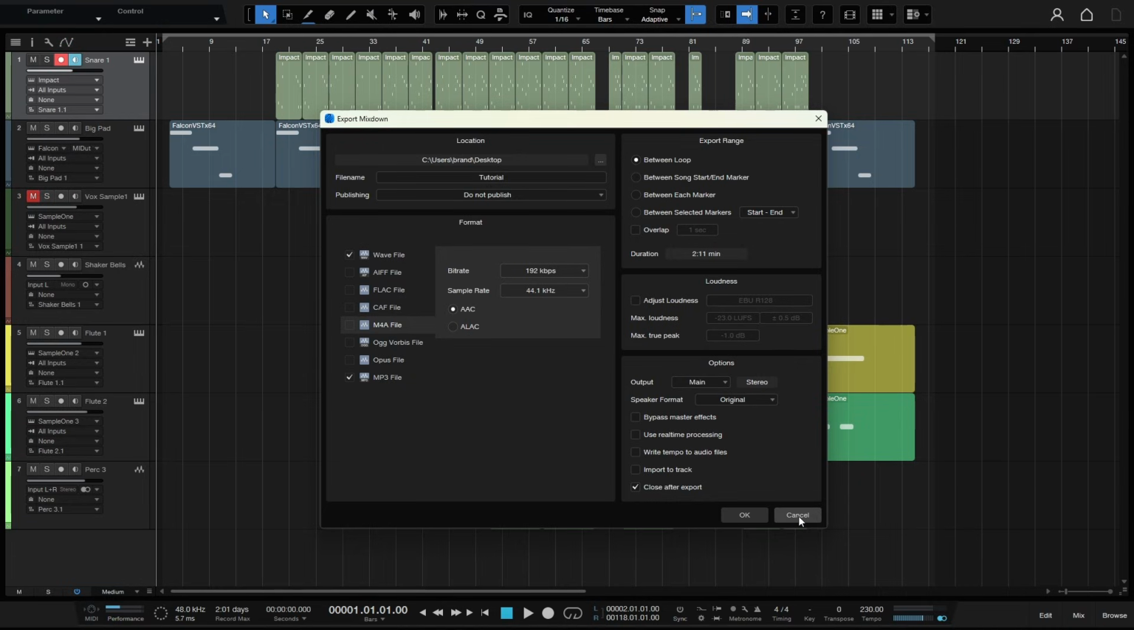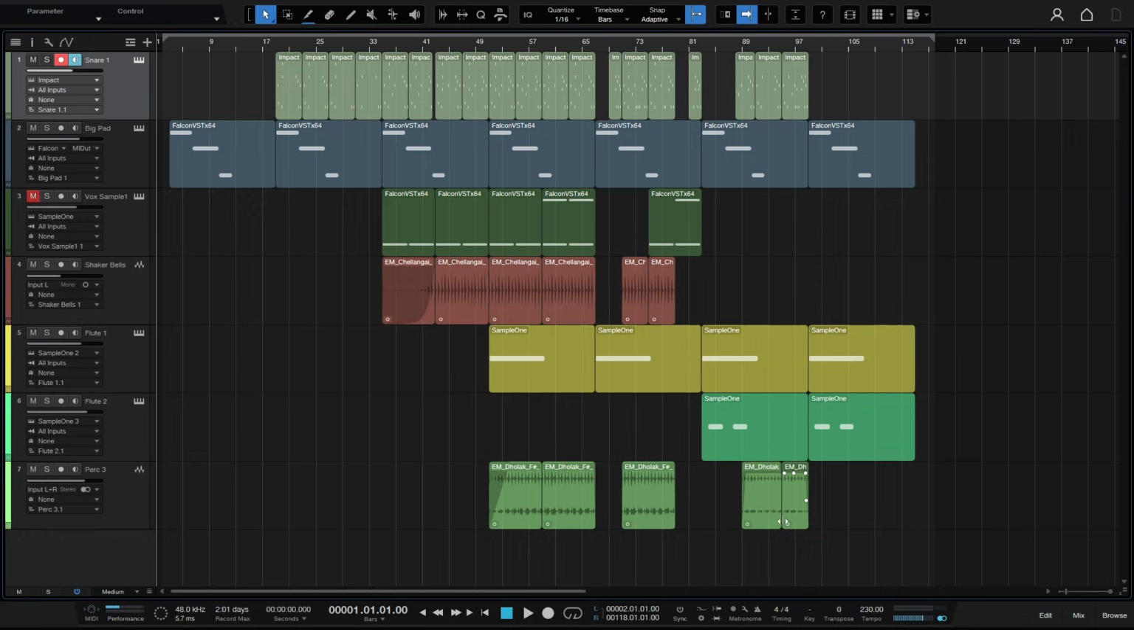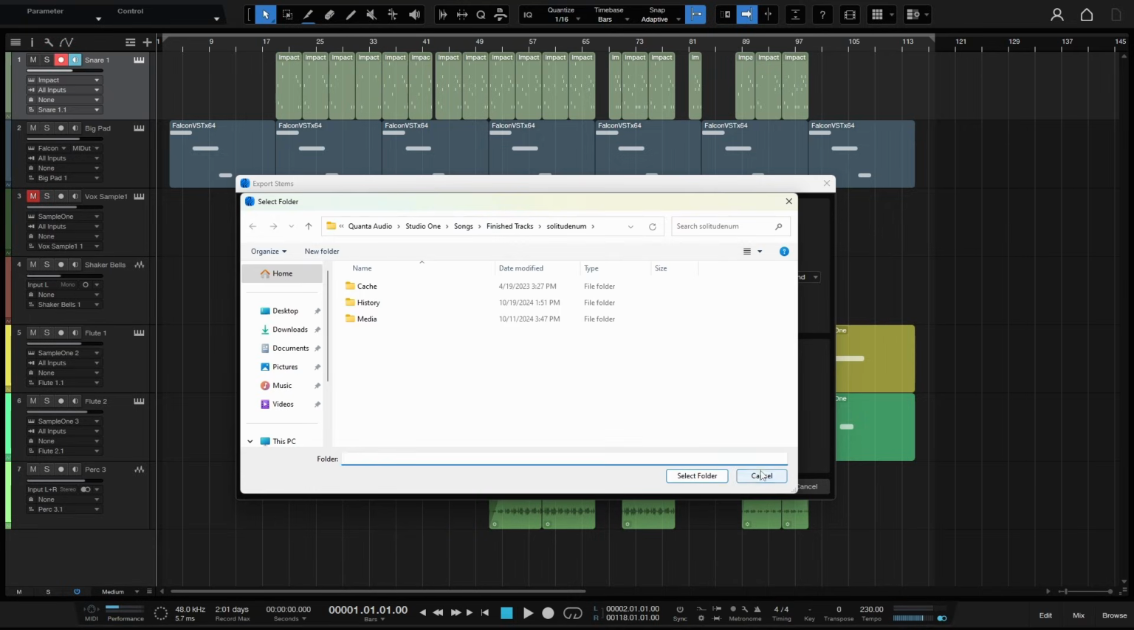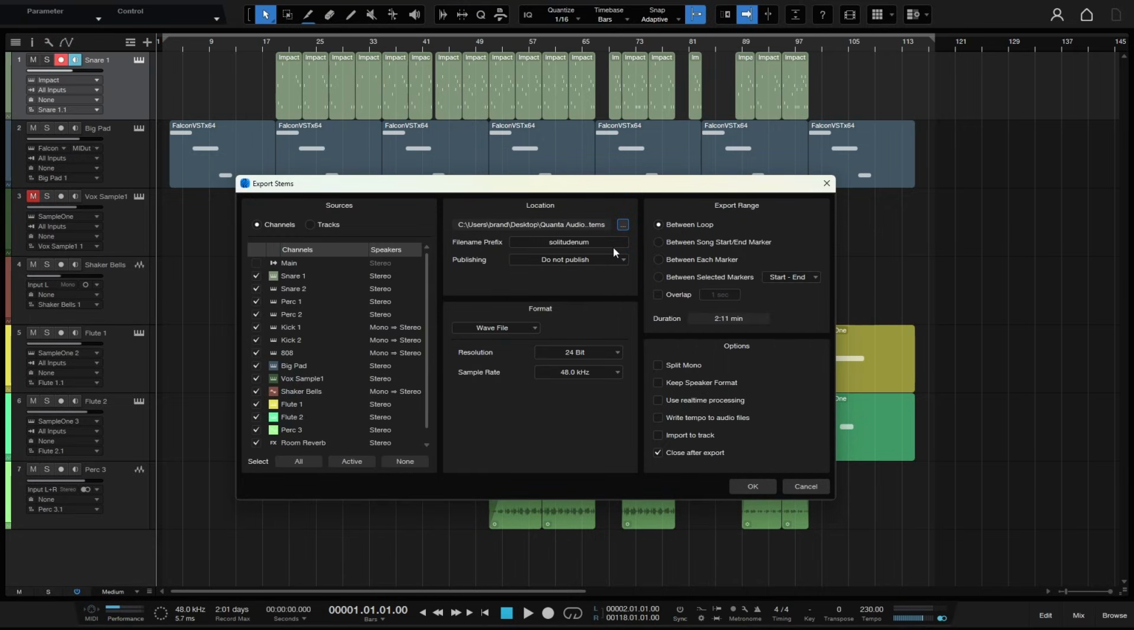But I'm going to go ahead and cancel out because I also would just like to show that if you would like to export stems, you can press Control, Shift, and E, and then this will bring up the Export Stems dialog. Now, by default, this will be on channels, so we're exporting stems based on our channels. If you'd like to export stems based on your tracks, then you can select this here and make the corresponding selections for whatever you'd like, and then also, again, pay attention to the settings here. For what you would like, you've got your format, your location where they'll be exported to, and the file name prefix, and additional options below.